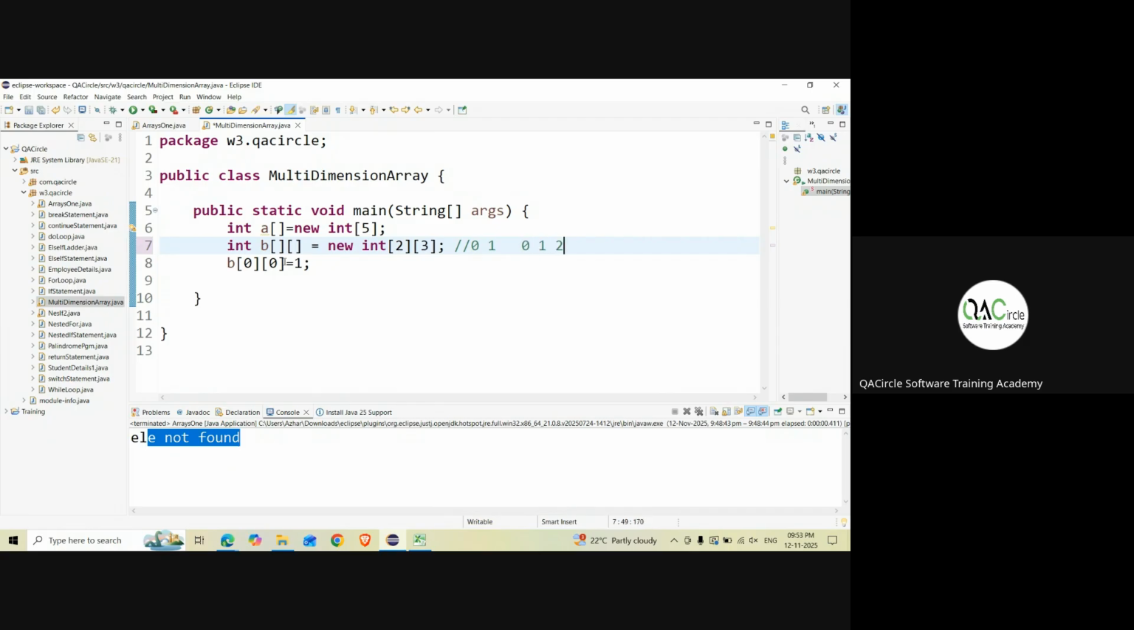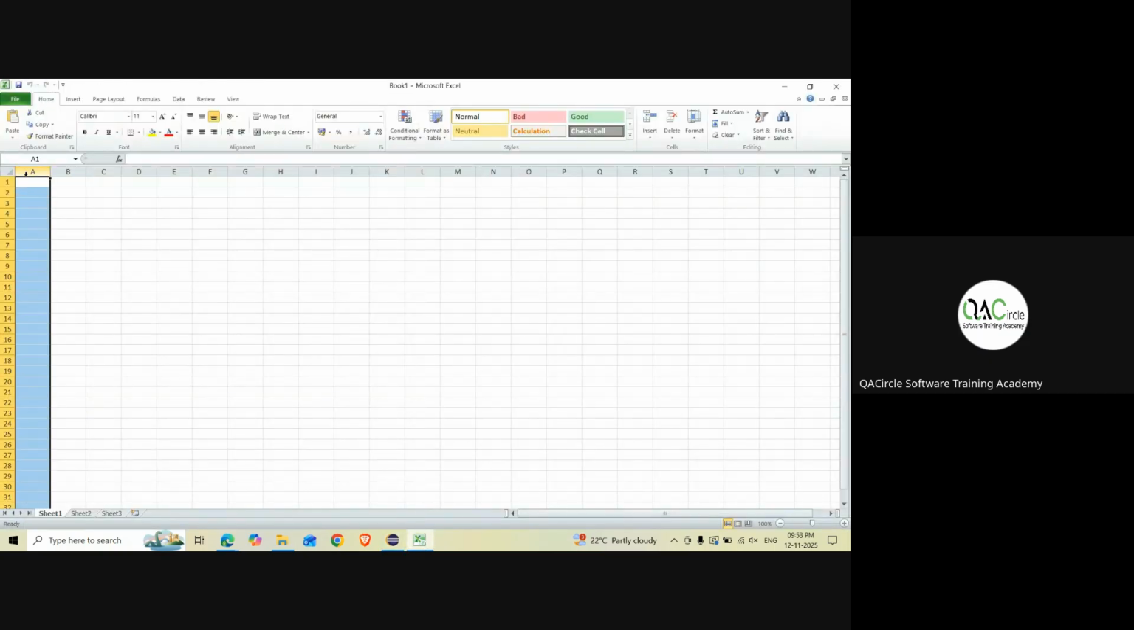So it will come 0,0, 0,1, 0,2. Like this you have to understand. Imagine this is 0 and this is 1, so 0, 1 and this is 0, 1, 2. So totally it should be 6 values. Understood? Till this point you understood, right? 2-dimensional. Okay, good. If you understood this, then it's very, very easy.